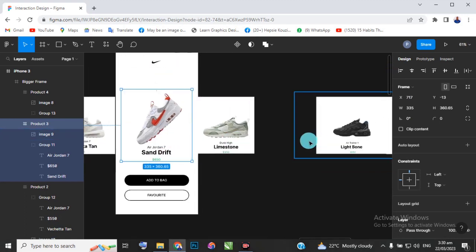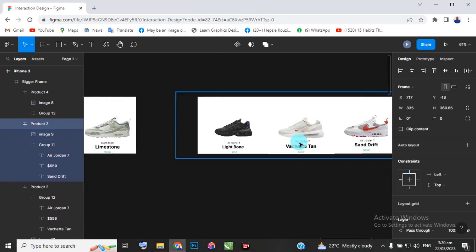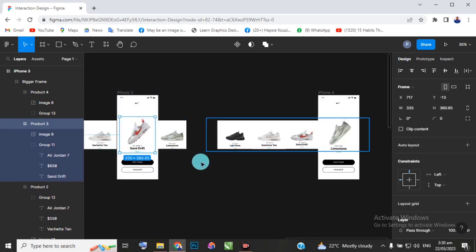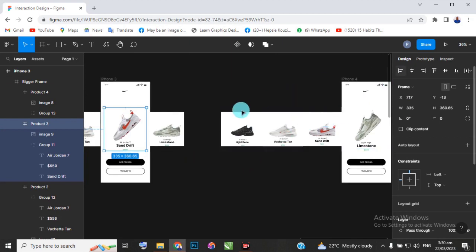Okay, it should take you to this last screen. So this is what our project will look like. Like I said, it's just a tester. So very quickly we'll move to prototype.